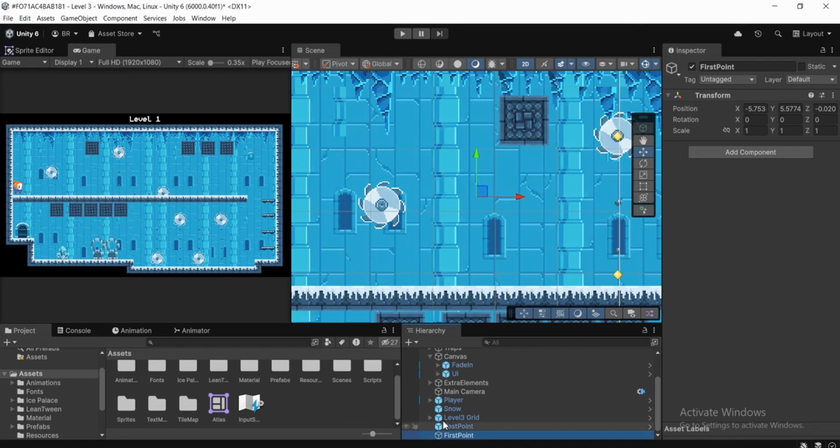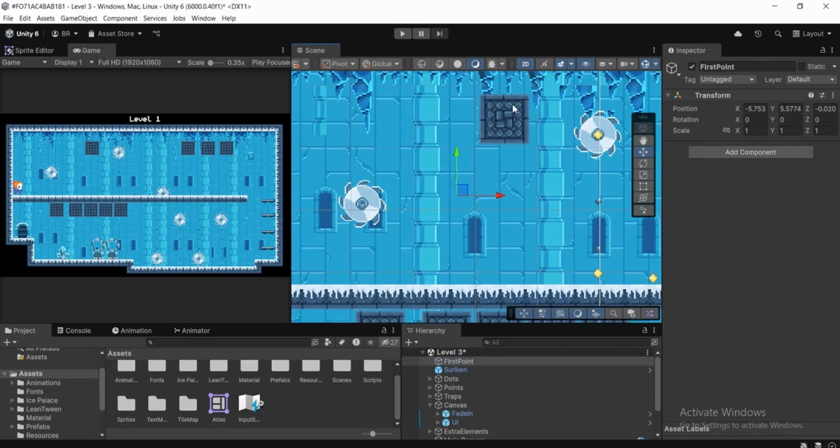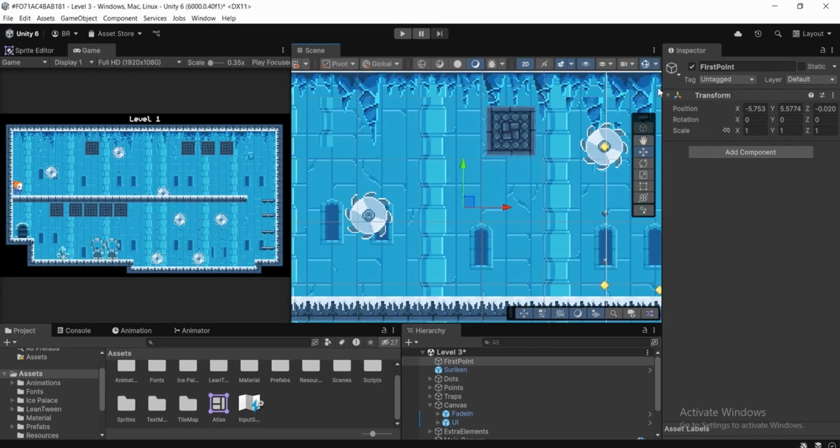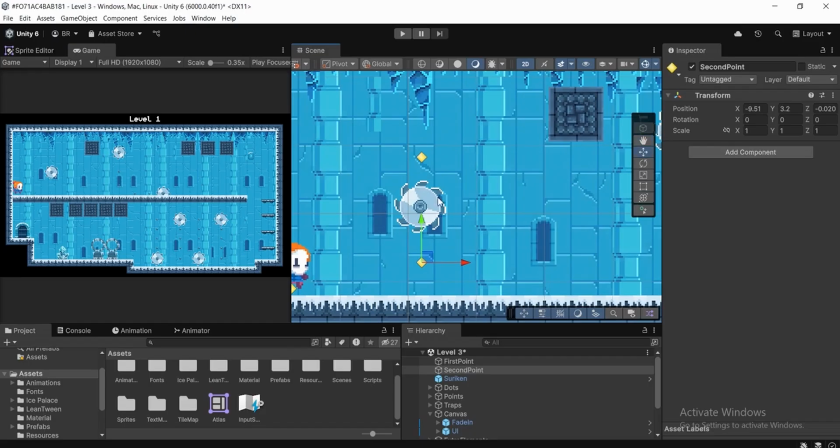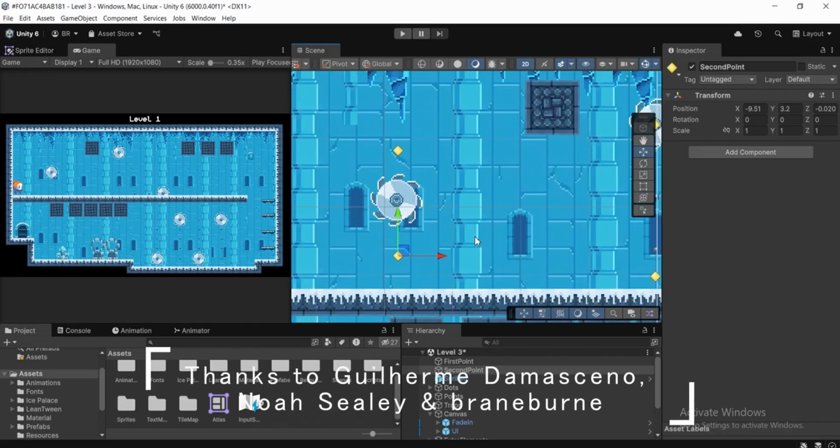I'm going to select a gizmo icon for this first point game object. Let's go over to the inspector, click here, and choose this yellow one, and let's move it somewhere around here. Let's select this point, press Ctrl D to duplicate, and call it second point. This will be our second point, and let's move it a little bit down somewhere around here. Between these two points I want to move my Suriken. That's why we created these two points.